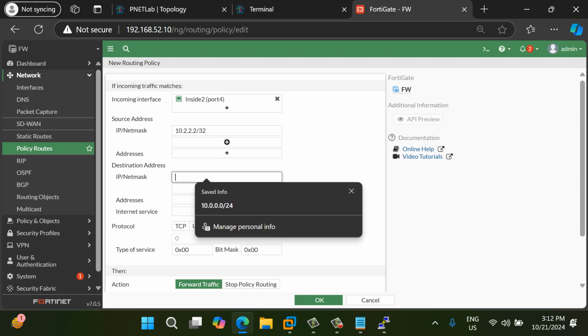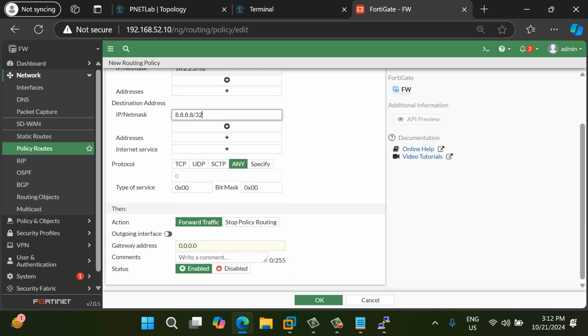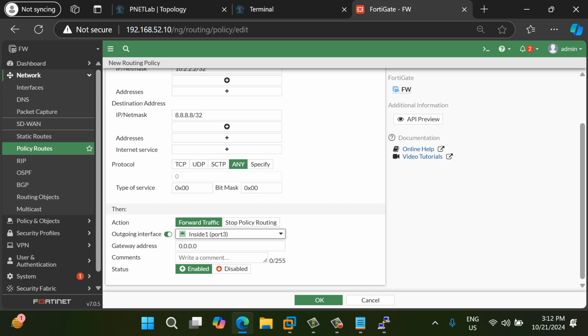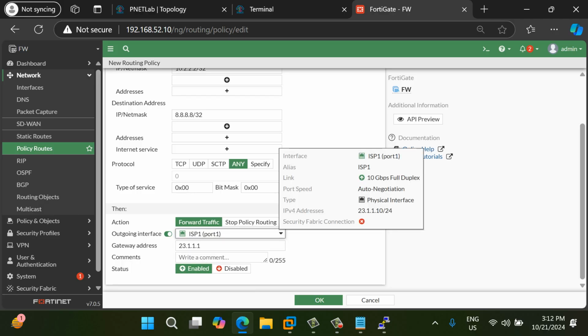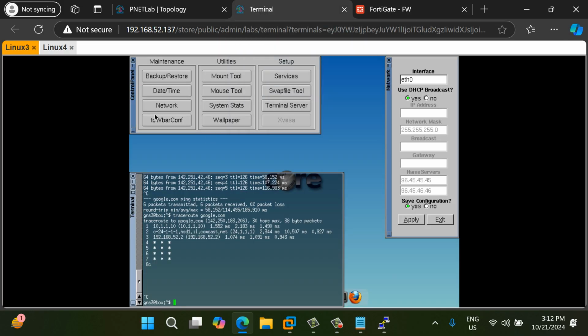And what is that? Destination I'm giving 8.8.8.8. If he is going to 8.8.8.8, what action will he take? Use ISP number 1 and this gate. ISP number 1, that's all right, right? ISP 1, port 1. So let's click on OK. What do you say? Will it work? Let's go and check if it's working or not.